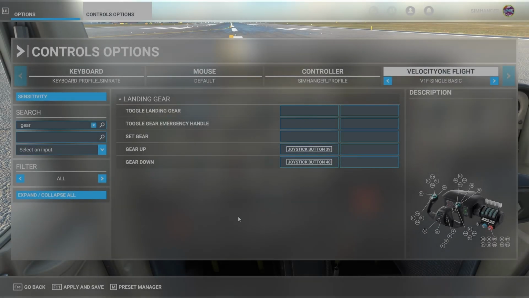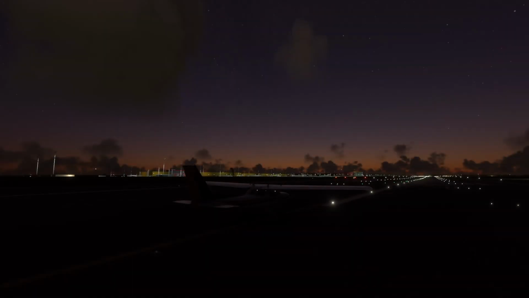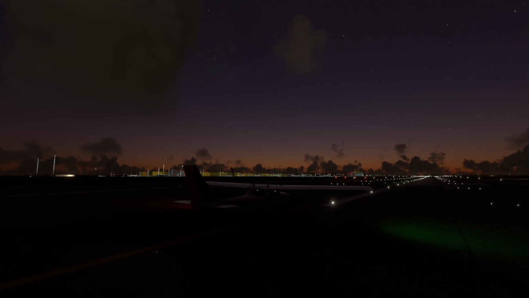With all those changes done, don't forget to apply and save, and let's pop back into the sim and we can give it a test. I've turned the time to night so we can test all our lighting. First of all, the nav lights, and they're on. Nav lights indicating there's somebody in the aircraft. Now I'm going to put on the beacon lights, and that's telling others we're going to be moving soon.